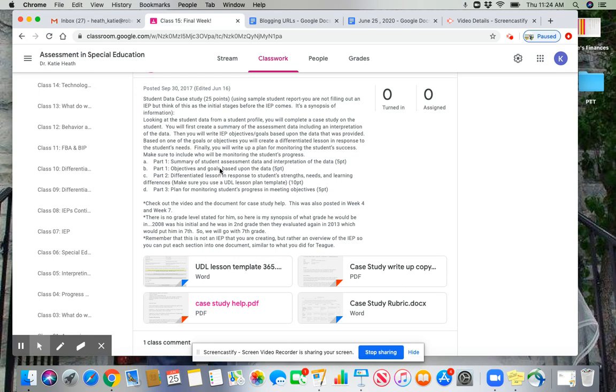The next part is the goals and objectives for the student. Whatever areas you picked to focus on for that student, you're then going to use as a platform to create goals and objectives for that student. And this is, in that case study help, where I help you with writing goals and objectives.